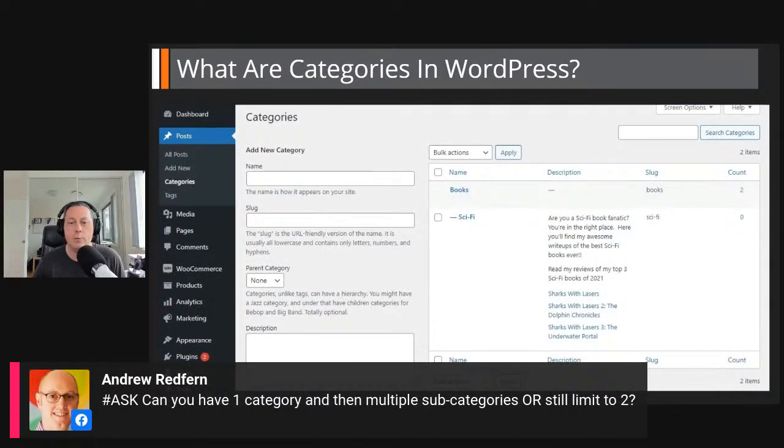Andrew asks, can you have one category and then multiple subcategories, or still limited to 2? No, you can have lots of subcategories, and in this particular instance, you probably would. So you probably have something like books, then you go down one level into maybe fiction, non-fiction, autobiography, and then under those, you maybe have things like sci-fi, romance, astronomy, wildlife, and anything you want.